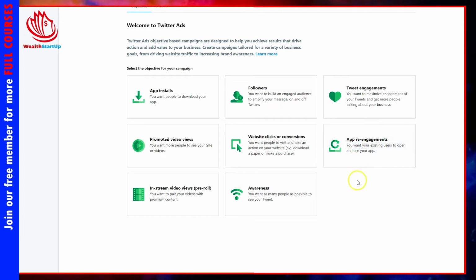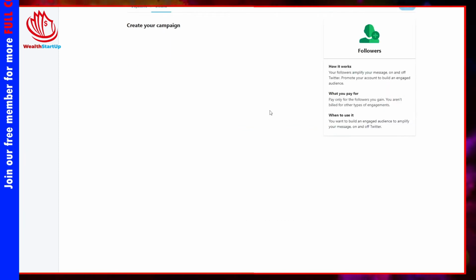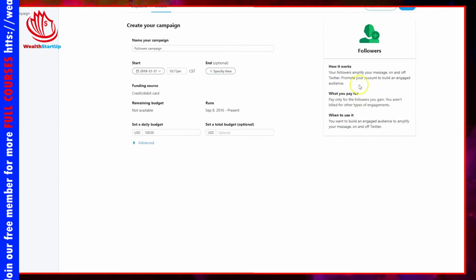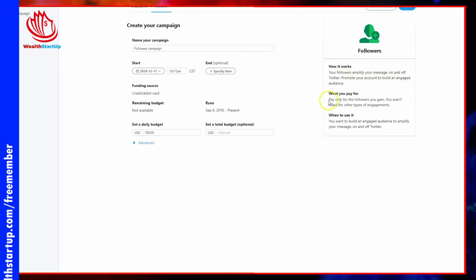So now let's go ahead and click on followers. Let's say that we're trying to build a follower campaign so that we can increase our organic reach without having to pay for ads on Twitter. All right, and how it works, this is a little explanation of how things work. You're going to promote your account to build an engaged audience. You're only paying for the followers you gain.